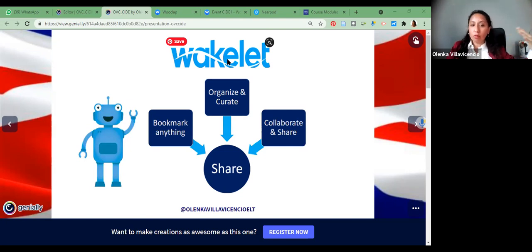Some of you use the Google Drive. That is good, but to organize your elements. But to interact with the students, let's work with the Wakelet. Why? Because you collaborate and share at the same time.